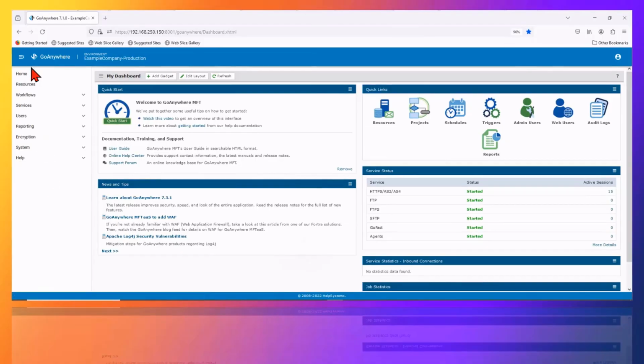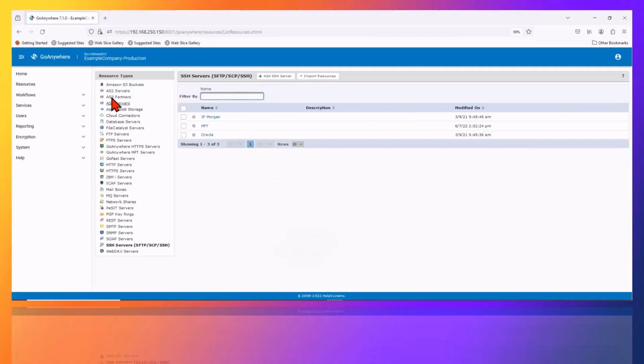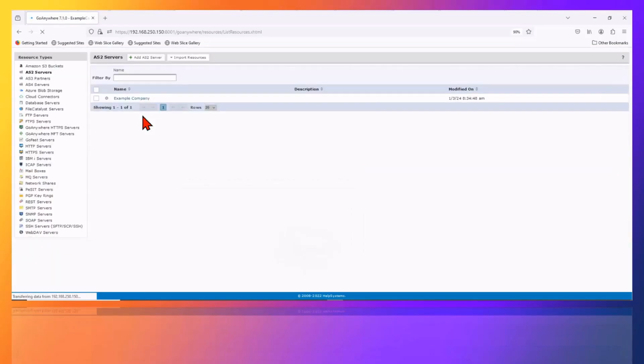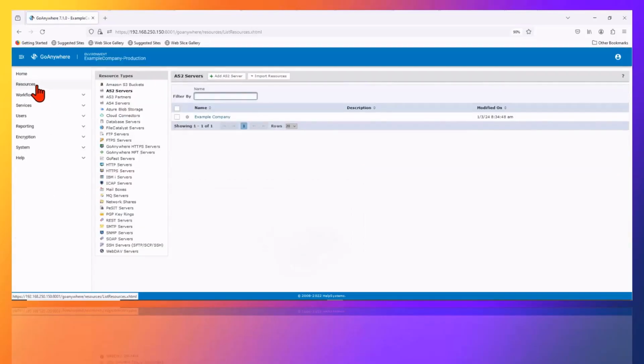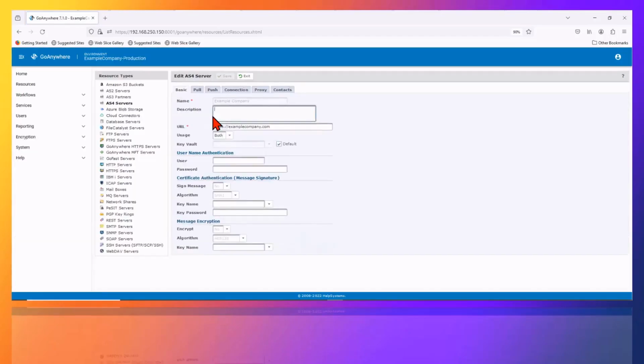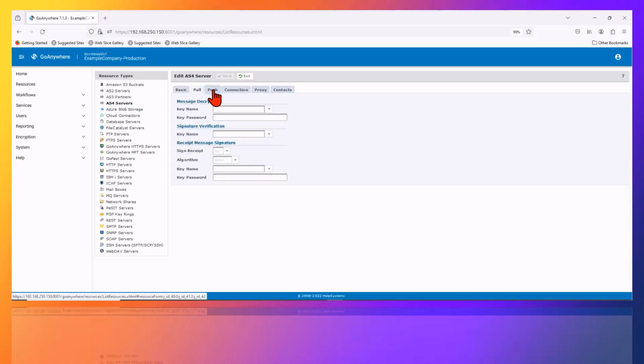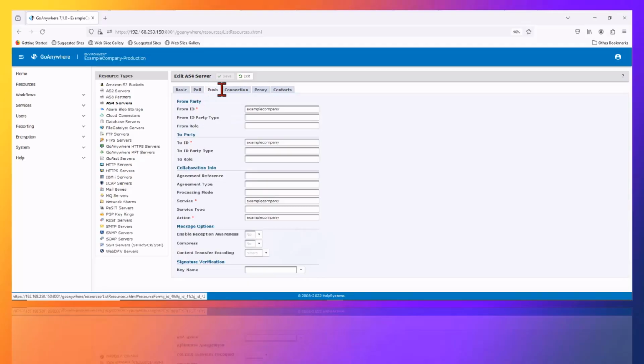So I'll start with the resources at a very high level. I've got a couple of basic resources defined. As you can see, within my resources pane in my GoAnywhere administration console, I've got AS2 and AS4 servers. In either one, I can define as many as I want, but you can see you've got your connection algorithms here. You've got certificate management, message encryption, pull and push configurations that you can define here.